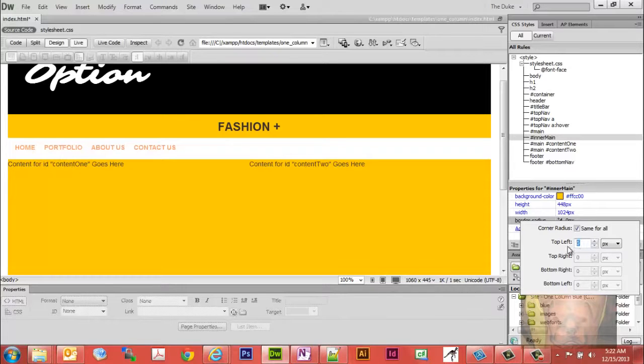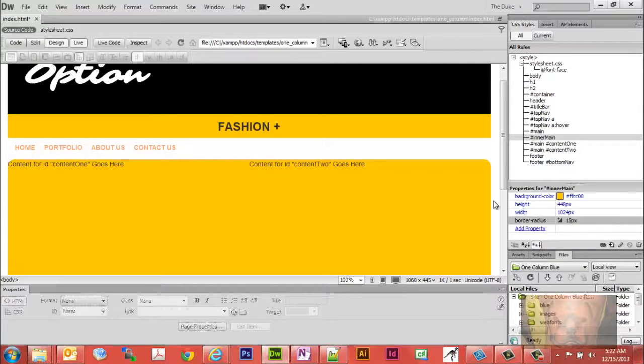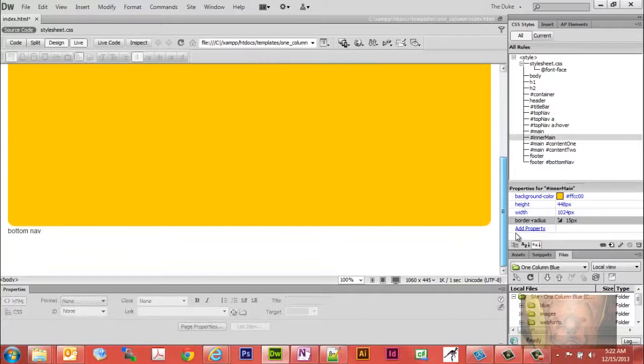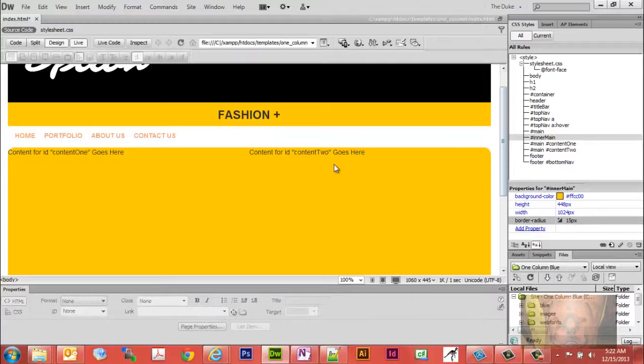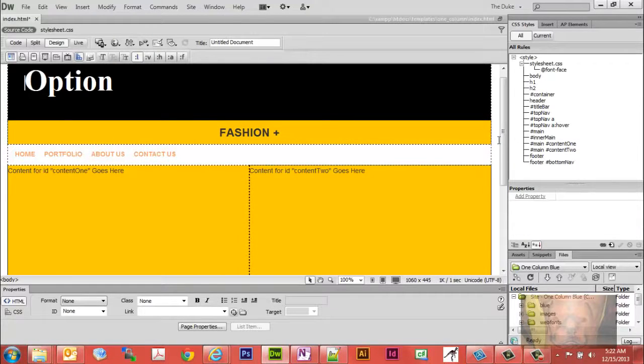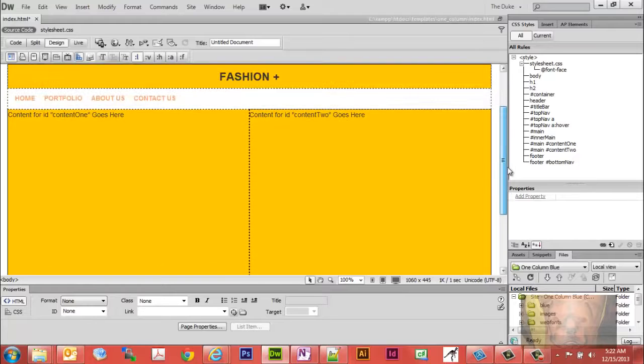And we're just going to play around with some numbers. Let's see what 25 pixels looks like. Let's try 15. Yeah, we'll go with 15 pixels for this. So here we have our border radius. We left it checked, same for all. So now we have the radius here. Let's go back to this view here. And let's go ahead and take this out.